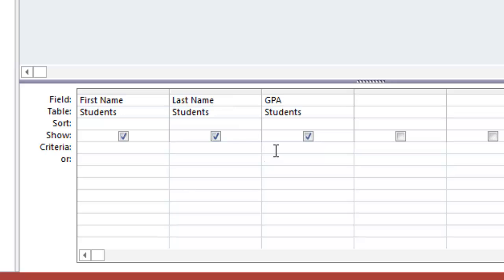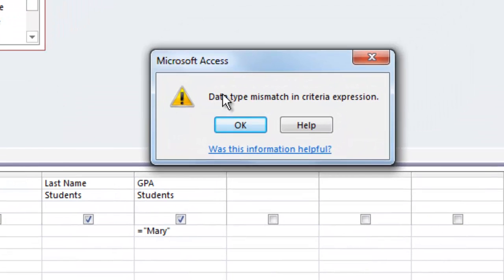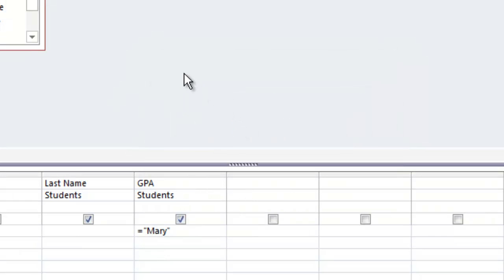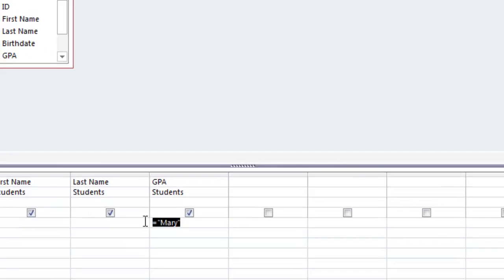Another thing that can happen is a data mismatch. So GPA is a number. If I say it should be equal to Mary, when I run it, it's going to say there's a data type mismatch. The type of the data, GPA is a number, does not match the criteria type, which is text. So if I get a data type mismatch, typically something in the criteria is not matching whatever field it's underneath. This is text, this is a number, those don't match up. So criteria for a number should always be a number, criteria for text should always be text.